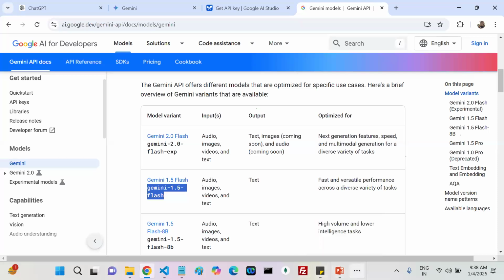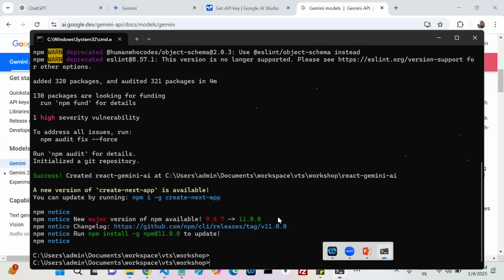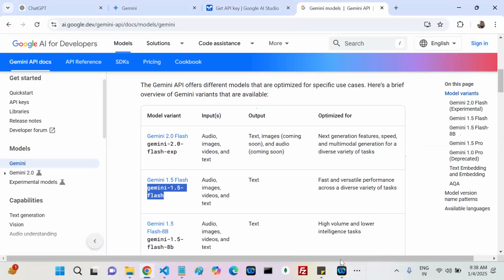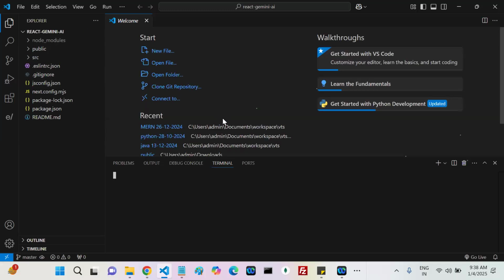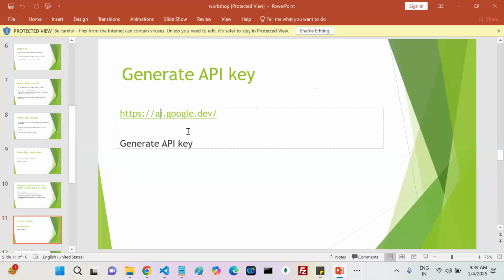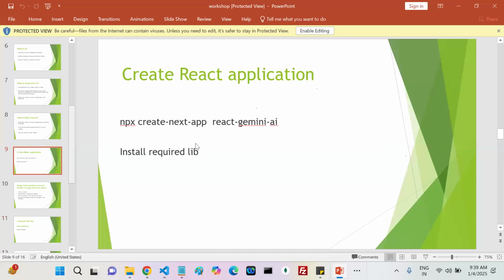Now just check whether the application is created. My application is created. So let me close this one, it is not required for me. Now you have already opened it, right? Let me run the application. How can we run this application? npm run dev is the command to run the Next.js application. So let me add these commands here. You can try on your own. How can we run this application? npm run dev is the command.